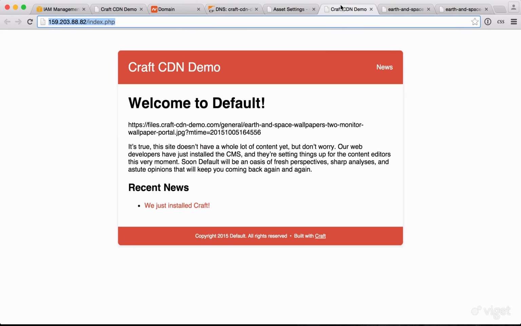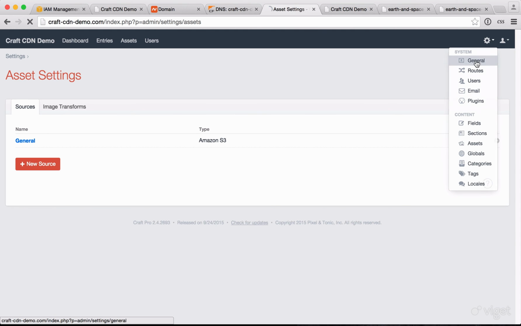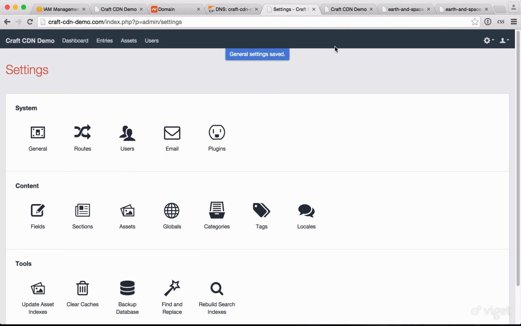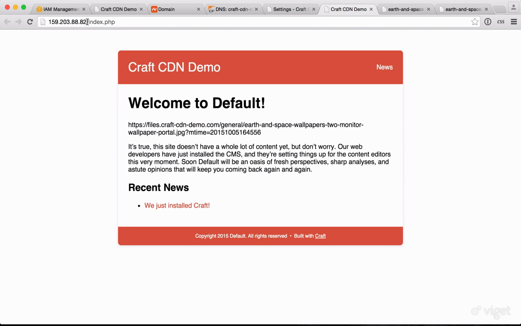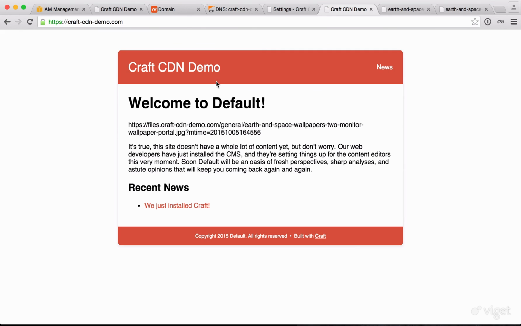Now, one thing you probably noticed was the IP address was being used by Craft whenever I looked at the demo. So we'll go to the general settings and update the site URL to actually be HTTPS craftcdndemo.com. That's because Cloudflare is giving us that secure certificate. So now when we visit the site, of course that works. We knew that. But now when we add https://, yes, of course, it works.